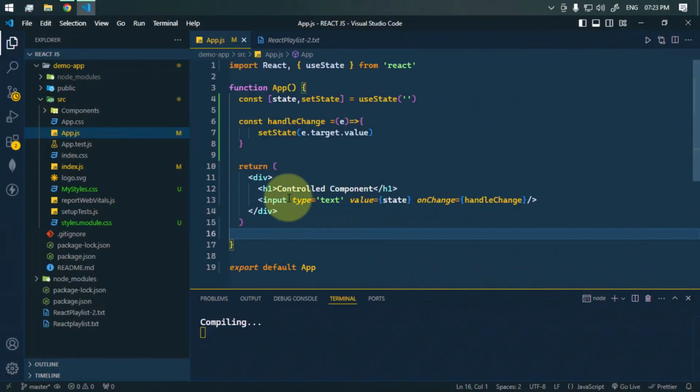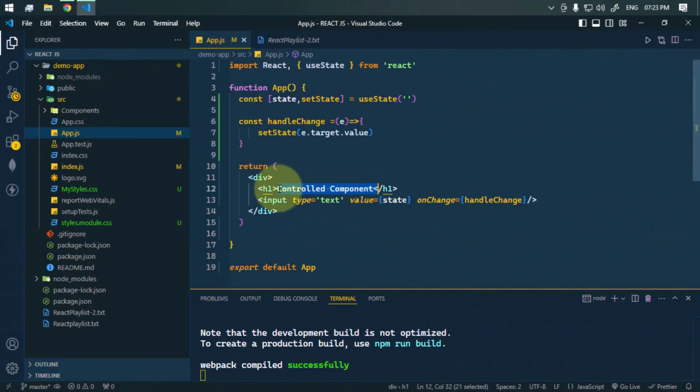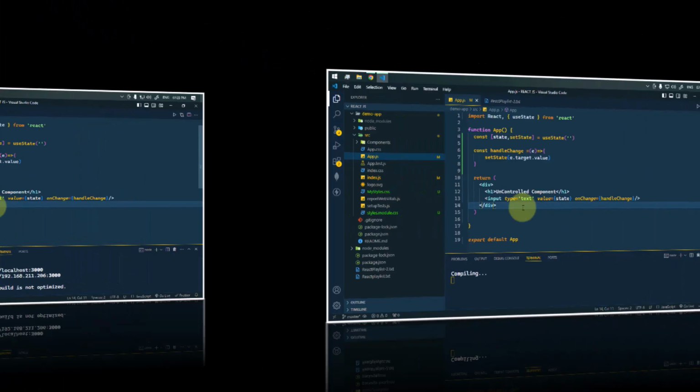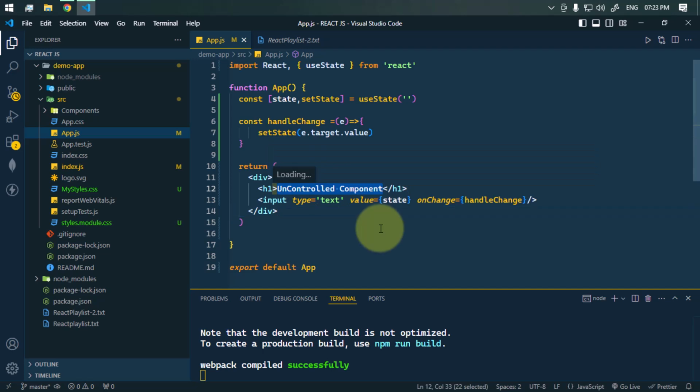So previously we have talked about controlled components. Let's now talk about uncontrolled components in React. The uncontrolled components are input elements whose values are handled by the DOM itself. So the uncontrolled component's data is not linked to the React state.